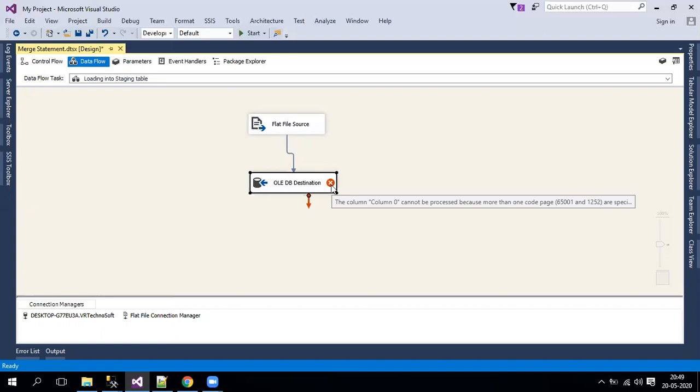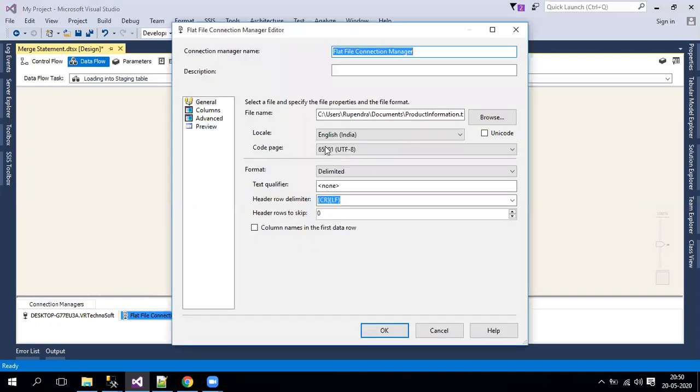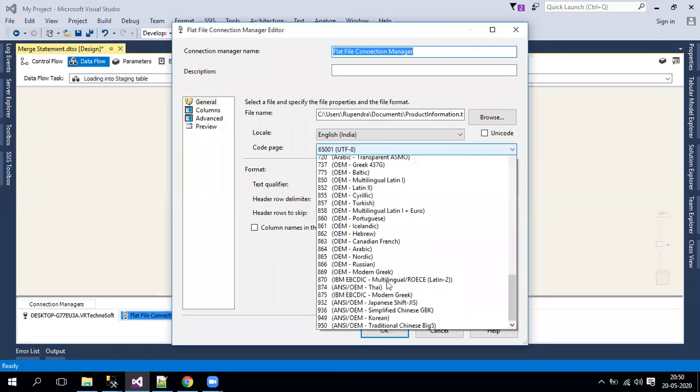So it is saying that column cannot be processed because more than one code page. Okay, so yeah, this kind of errors is very important. So when we are doing the task, what exactly it is saying is it is not able to convert because there is more than one code page. Which means when you go to the source files, you can see the code page is like 65001 UTF-8 or something. As SSIS uses the English language, that is by default 1252. So we just need to change that to 1252 here.